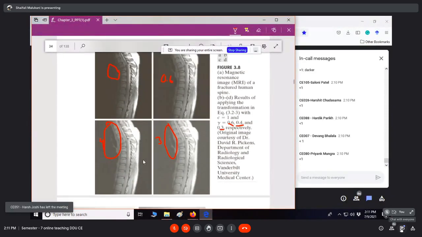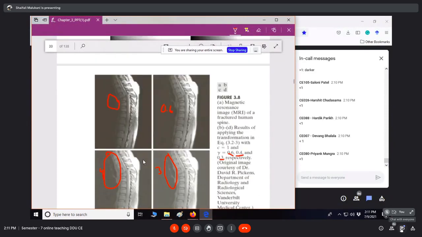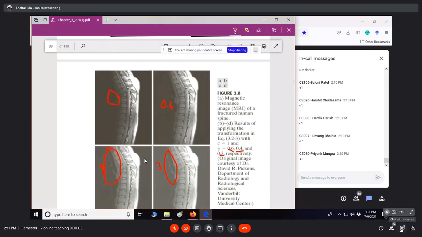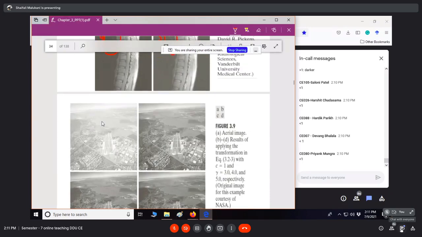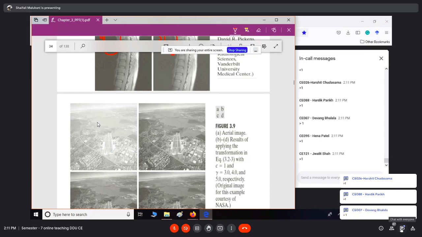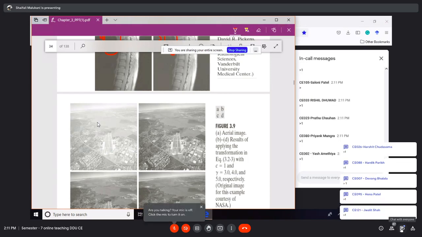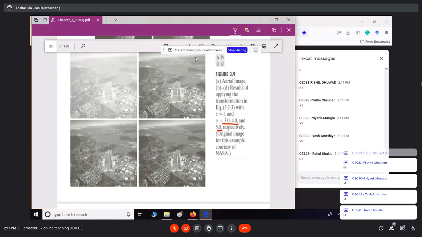Okay, so it makes it bright. Now, same way, if you want to go here, this is a washed out image. I want to enhance it. What should be my gamma value? Greater than or less than 1? Yes, it should be greater than 1. The gamma value should be greater than 1. It is 3, 4, 5.